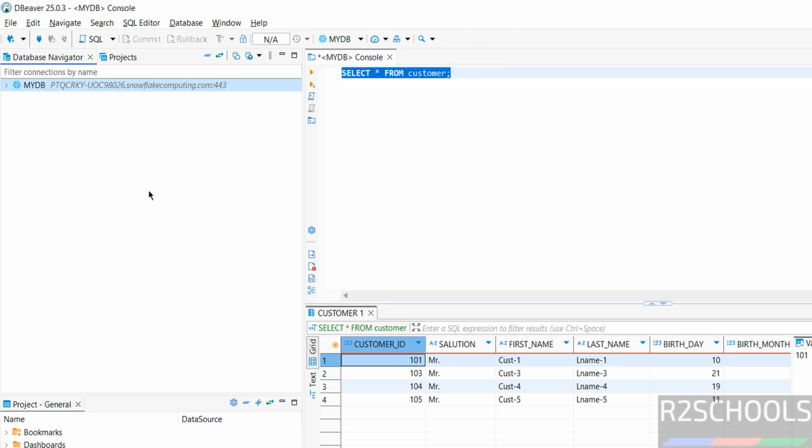Okay, so in this video we have seen how to connect to Snowflake databases from DBeaver.